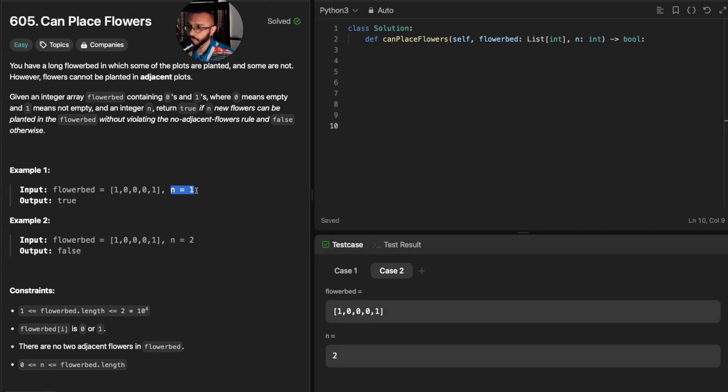Let's look at the second example. We have now n equal to 2, which means we have 2 flowers now. So let's see again, can we plant our flower here? Left of this is 1, that means it's occupied. So right away we can ignore this, because we cannot plant a flower in this position.